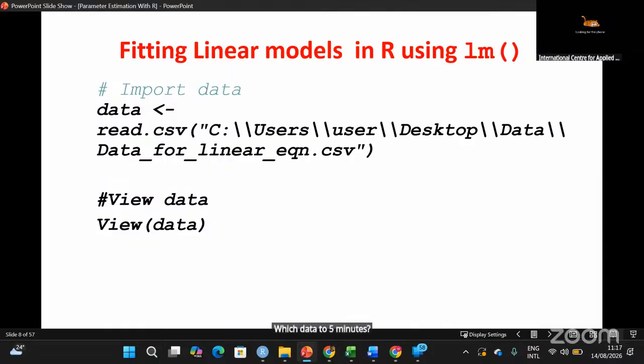Which 35 minutes? 1 hour. Take your time now. 35, 50. Oh, yeah, 45.